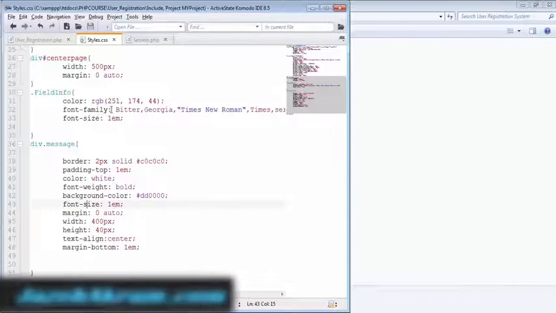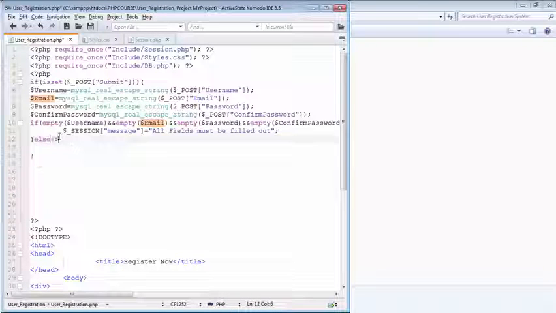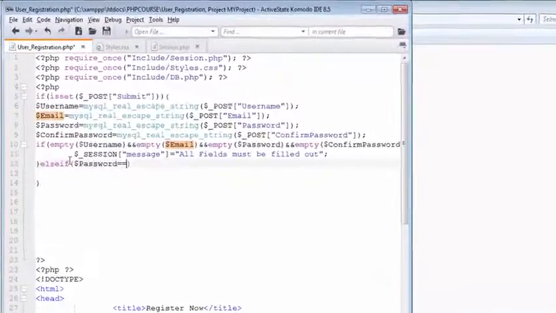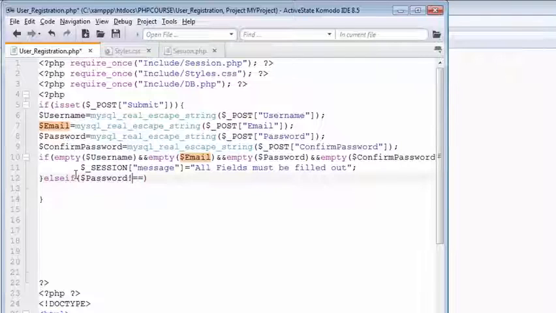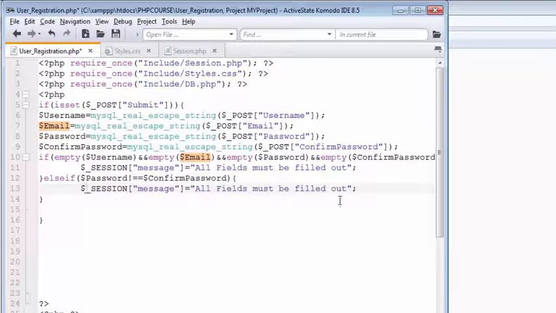Now it's time we should add some more validation on our form. So move back to my user_registration.php. I'm gonna add here a new check, and I'm gonna say else if my password and my confirm password are not equal, then you should show also the error in the session. Let's copy this one and paste it right after it. Now I'm going to change this message to be both password values must be same.